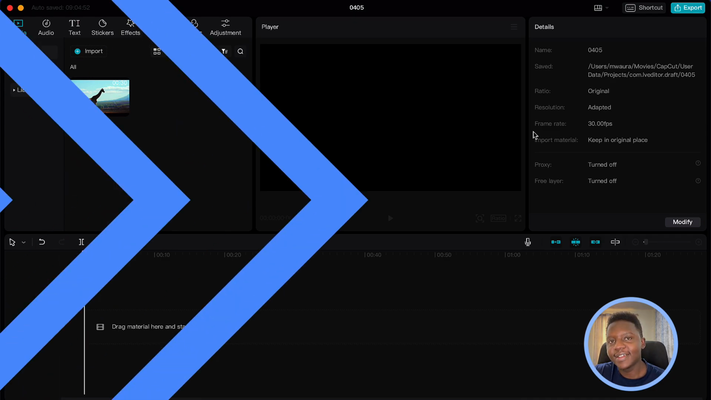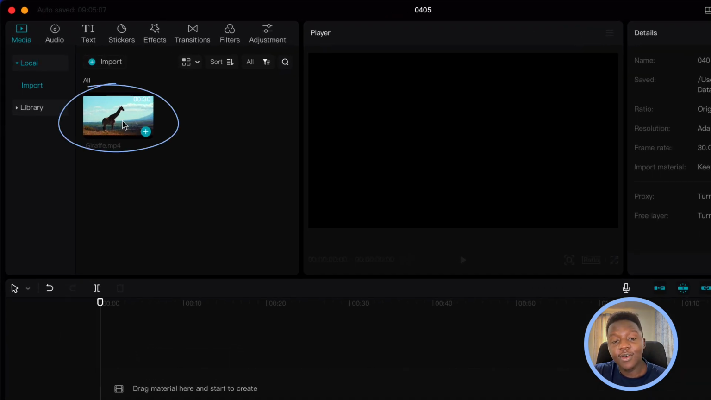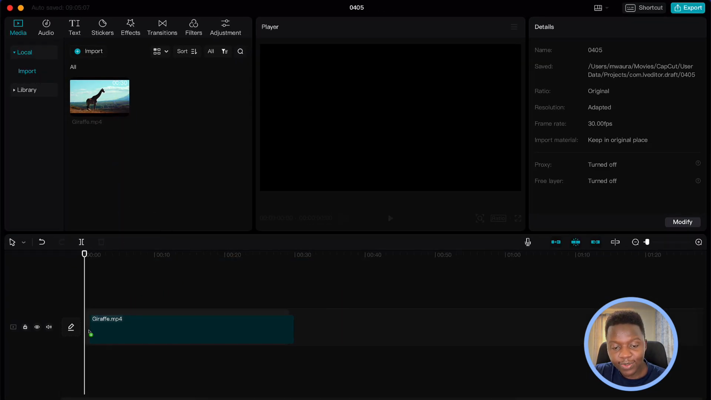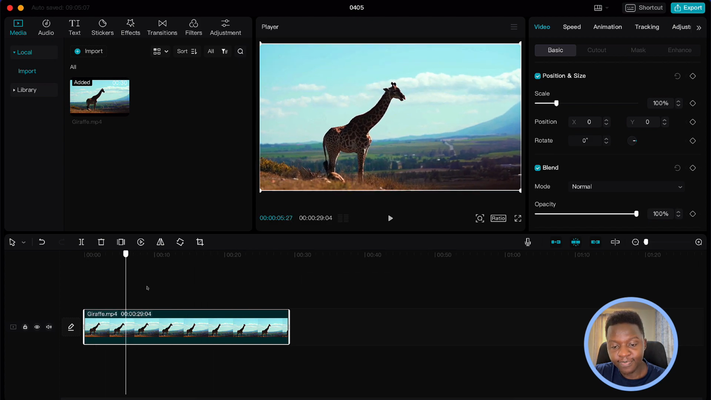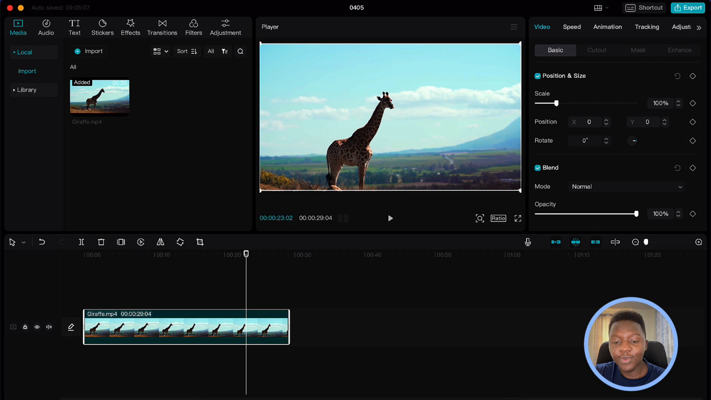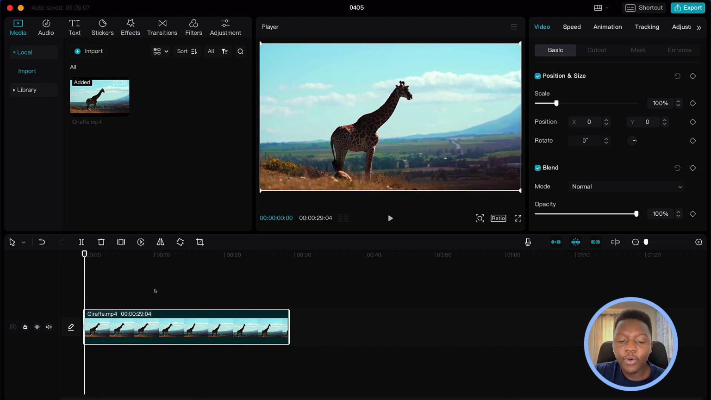Let's take a look. So in CapCut, I have a sample video over here of a giraffe. So I'm going to drag this onto my timeline, just like that. This video has no audio, just as it displayed unrecognized track waveform. That means it has no audio. So we're going to add text here that will be converted to speech, which will be the audio for this video.